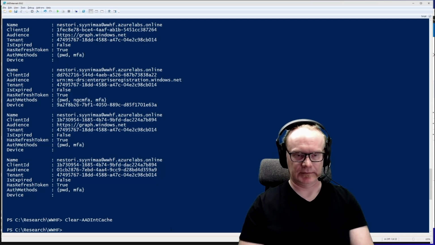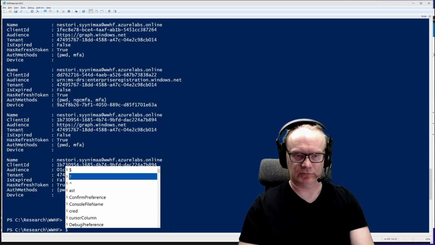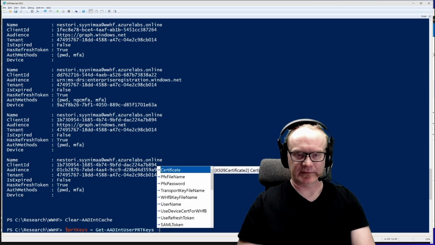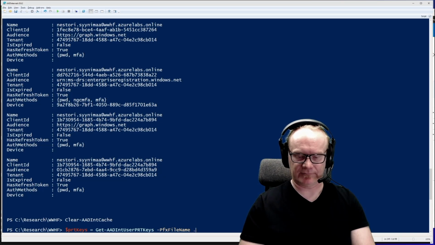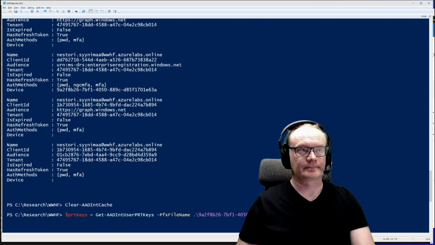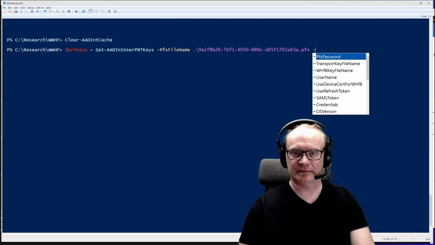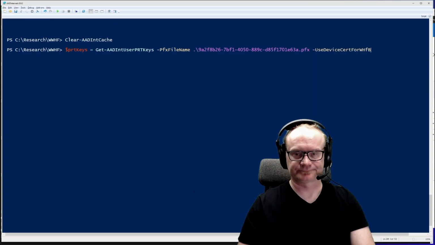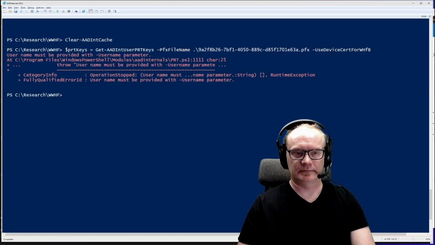So let's start by doing that. PRT keys equals Get-AADIntUserPRTKeys. Provide the certificate file for the device certificate, and then I'm going to say use device cert for Windows Hello for Business, and that should do it.